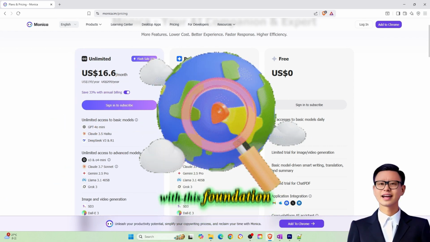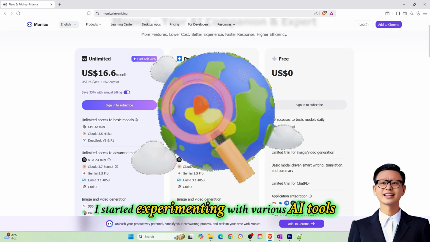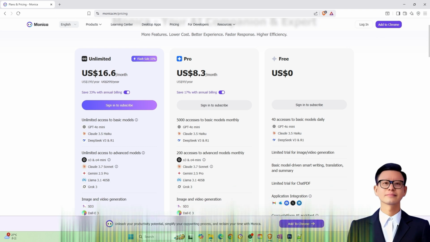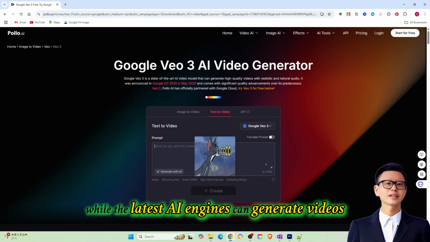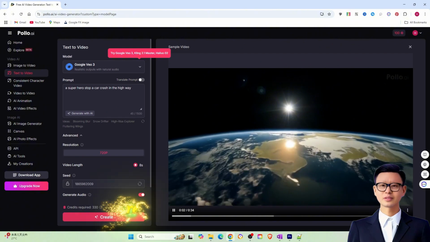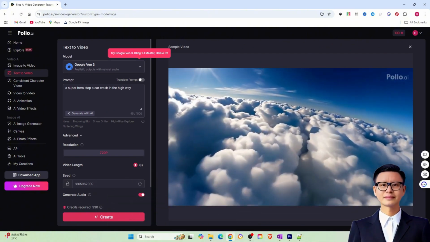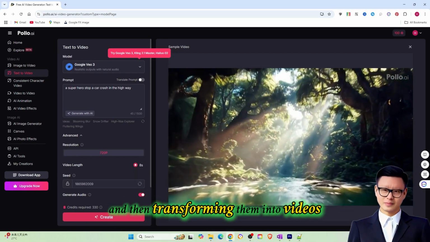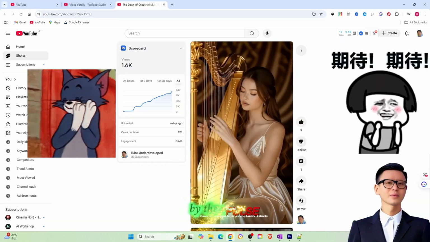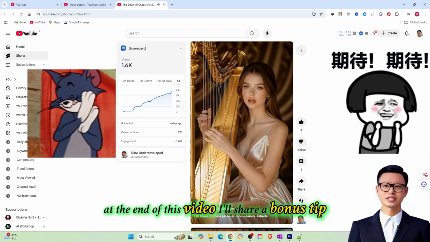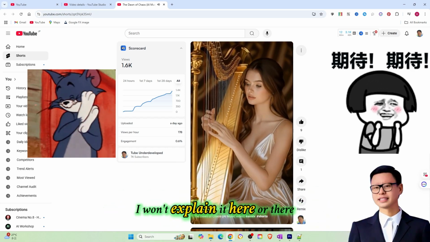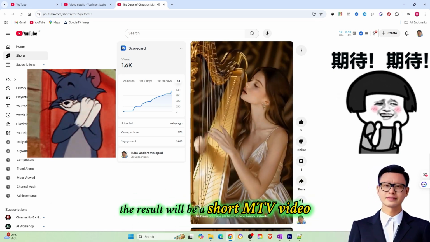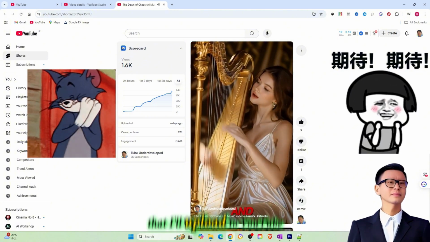With this foundation, I started experimenting with various AI tools, but my journey began with creating outstanding images. While the latest AI engines can generate videos directly from text, the results are sometimes unpredictable. I prefer a more controllable method, starting with images and then transforming them into videos. By the way, at the end of this video, I'll share a bonus tip. I won't explain it here or there. You'll have to watch it yourself. The result will be a short MTV video that I'll upload to YouTube.